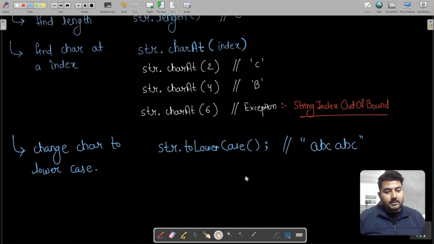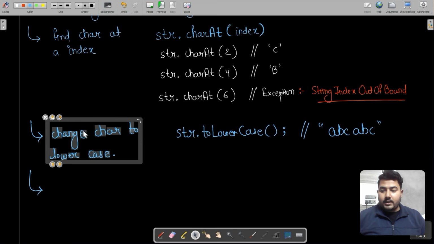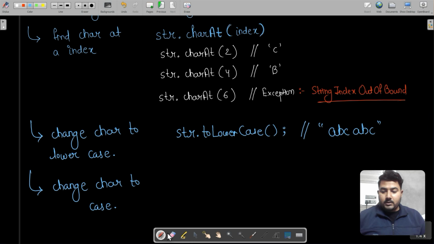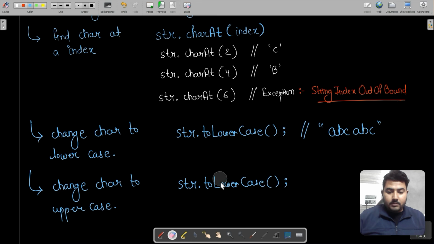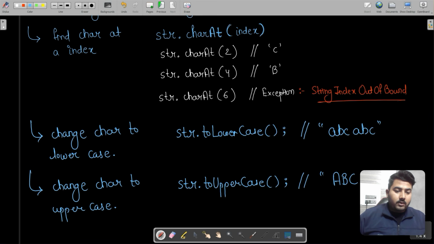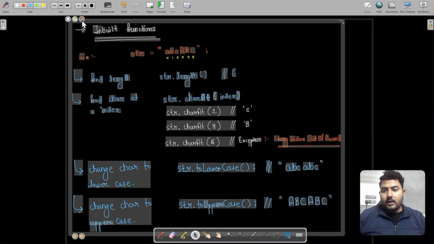Small abc, small abc. And I think it is very obvious that if I wanted to change all the characters to uppercase, then again there is one inbuilt function, and I hope its name is also very obvious. That is str dot toUpperCase. It will be returning a string which converts every single character into uppercase letters. So now this will be the answer we got in return. All the major inbuilt functions are done here.